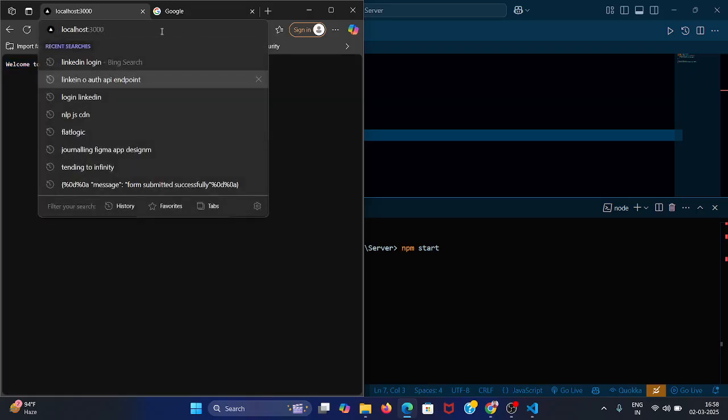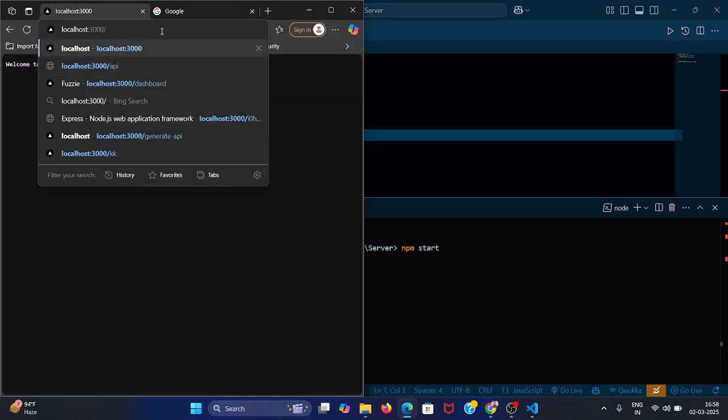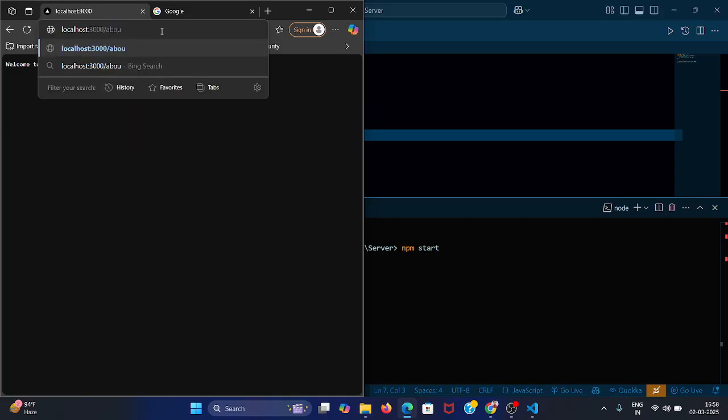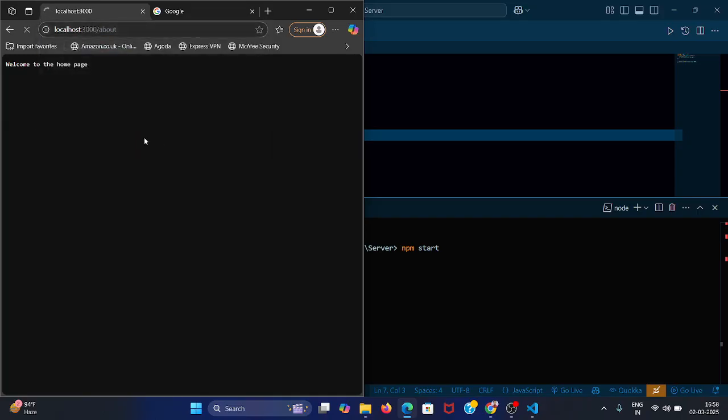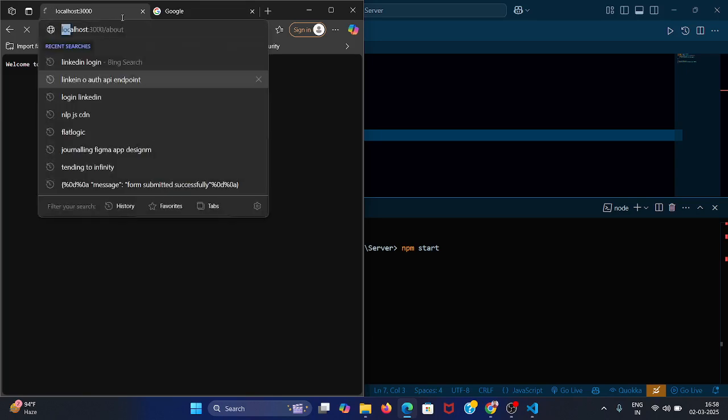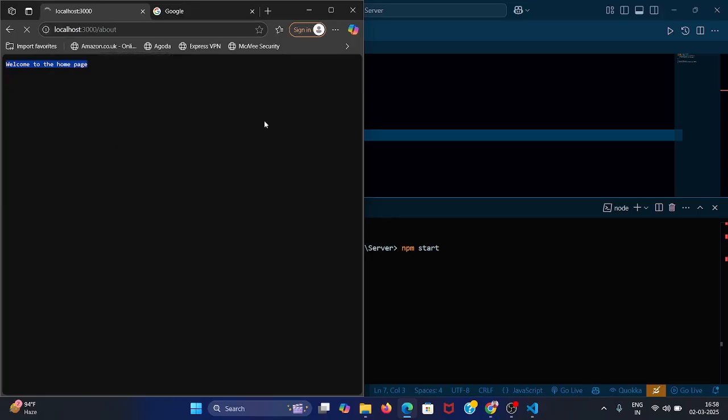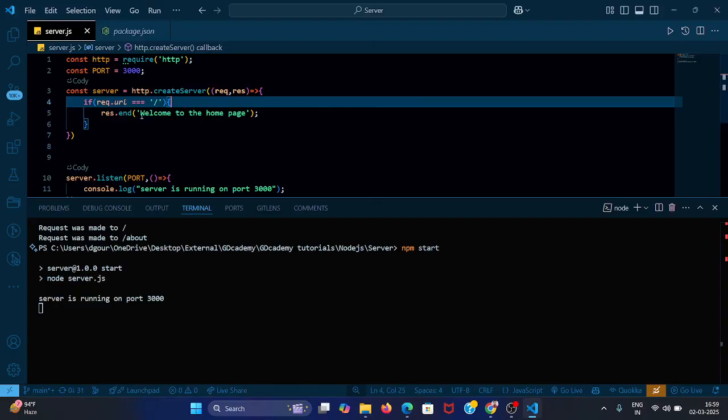Now let's say we are requesting any other path. Rather than slash, let's say about. So now it's loading because there is no condition for this. It's processing. So we want to make our server like that: whenever someone requests the default path, it should show welcome to the home page. But whenever anyone requests any other path, then it should show that 404 error, or page not found error.